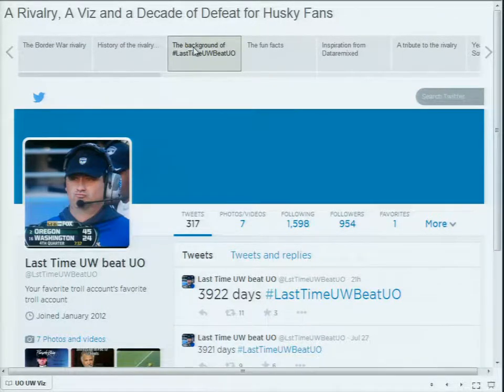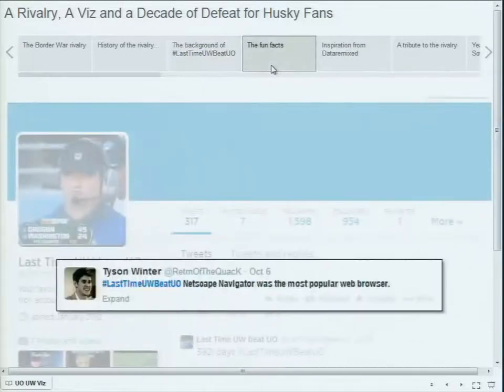There's an account that spawns up every single year called Last Time UW Beat UO, and it's an account started by Oregon students in which they share just fun facts, keeping biases out of it, illustrating just the impact of how long it's been since the Huskies last beat the Ducks.